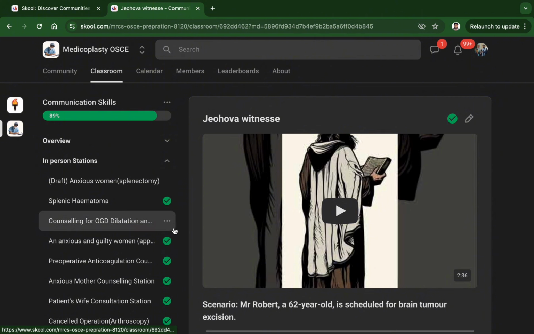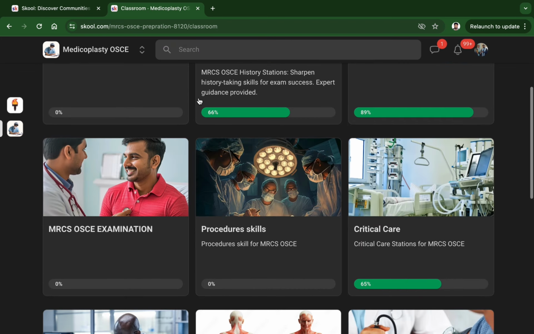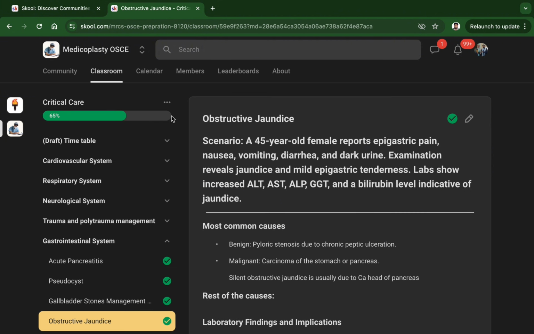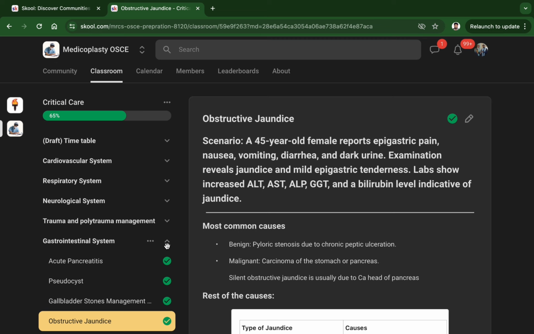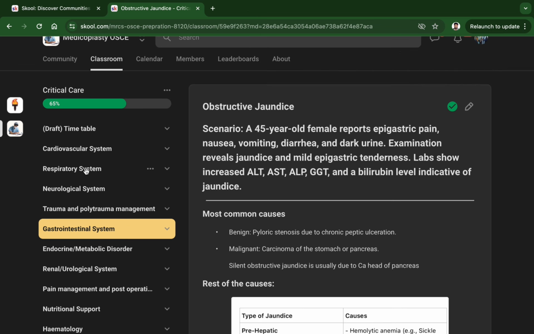And you can tick and untick, as I'm showing you here, and your progress will change accordingly. Okay? You have the examination, procedure skill, anatomy, pathology, all of it. Let's say we press on critical care here. You can press on it, and we divided it systemically. Respiratory, neurological, gastrointestinal, endocrine, as you can see. So you can easily follow up.